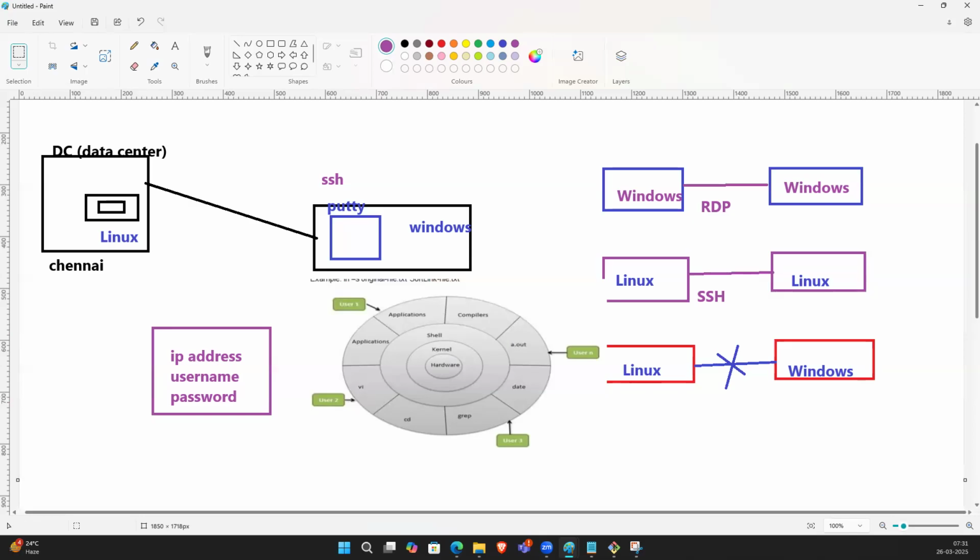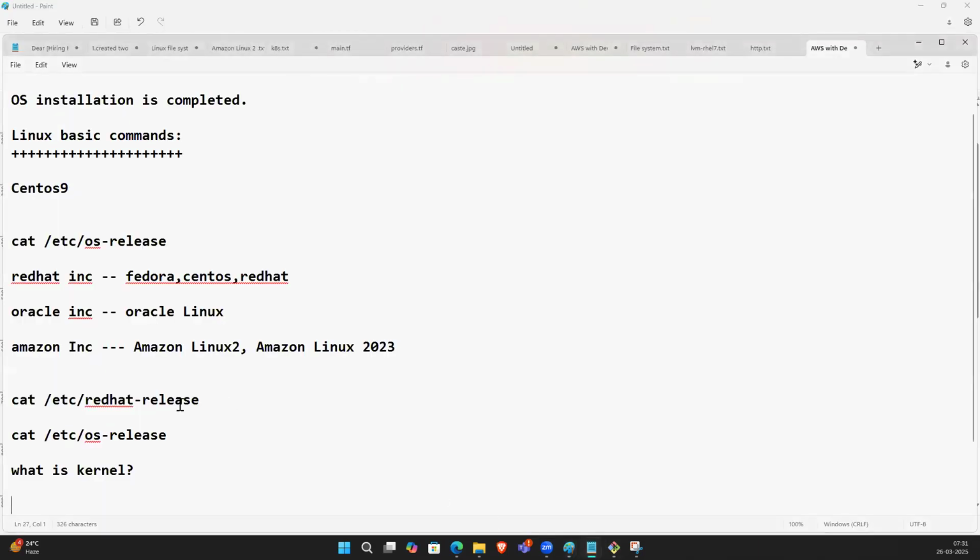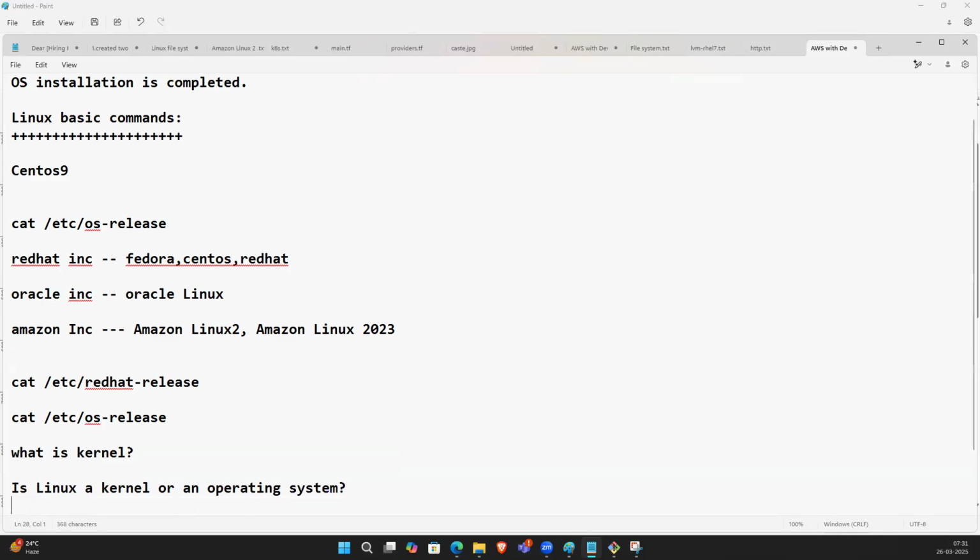So is Linux a kernel or an operating system, guys? What is a kernel? There is a difference between a kernel and an OS.